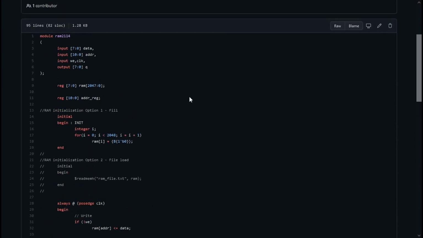But the RAM file is very similar to the ROM. We've got an 8-bit wide data input, an 11-bit wide address input. We've got a write enable input, a clock input, and we've got an output for data Q, which is also 8 bits wide. And this is mimicking the 2114 static RAM chip.